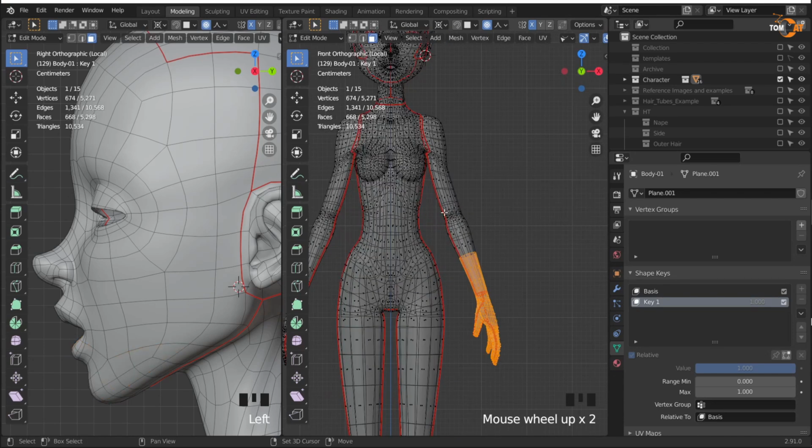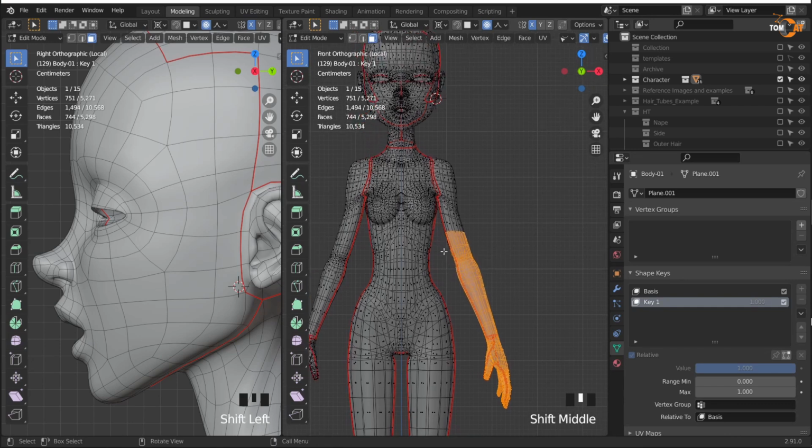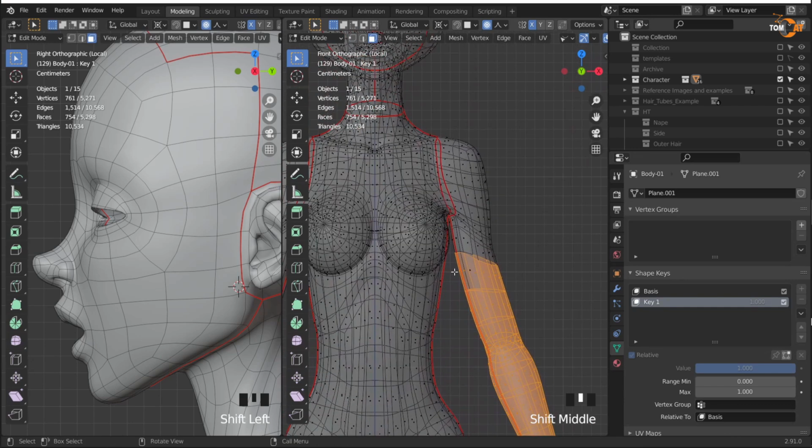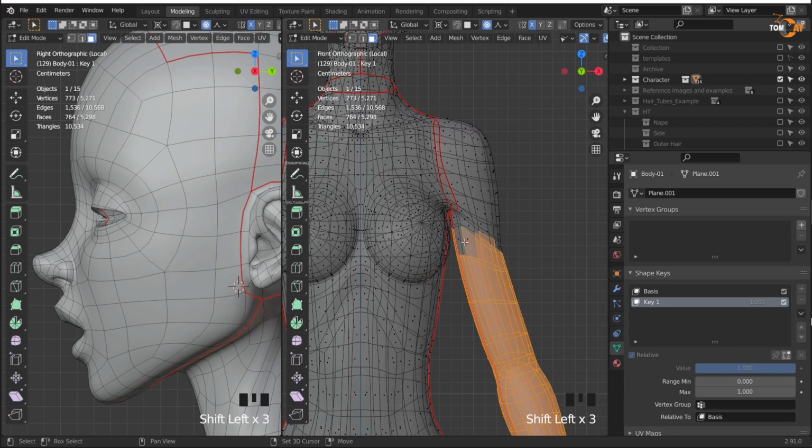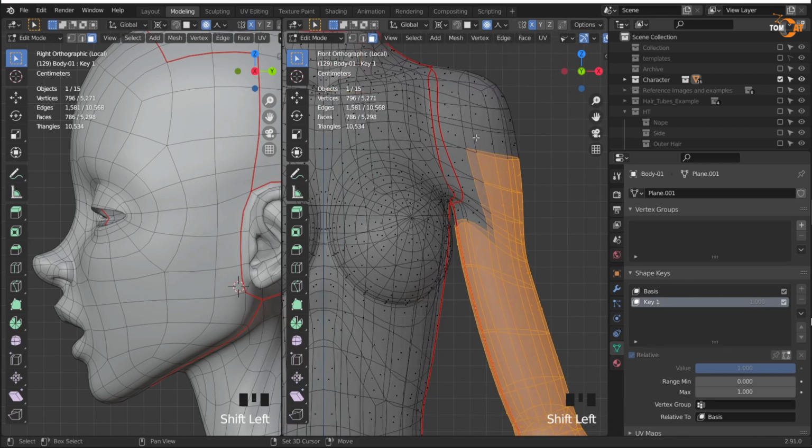So let's move these arms out of the way and the legs out of the way just like we did for the mouth and the eyelids. So I'm going to grab some faces for the arm.